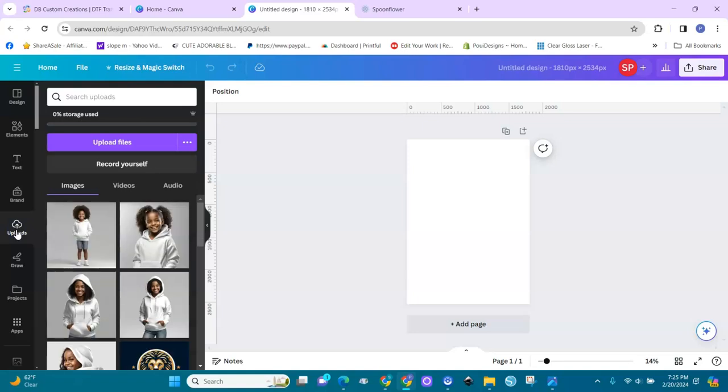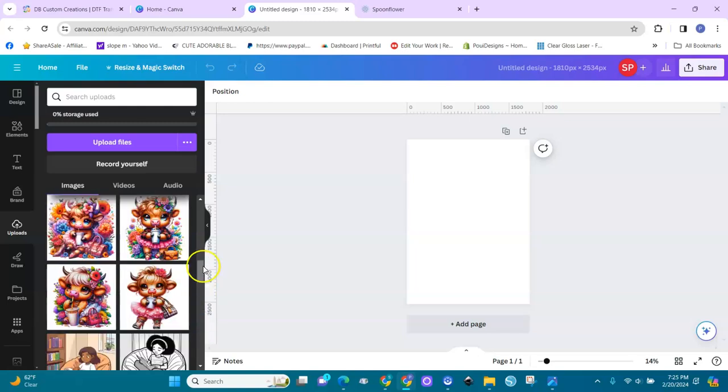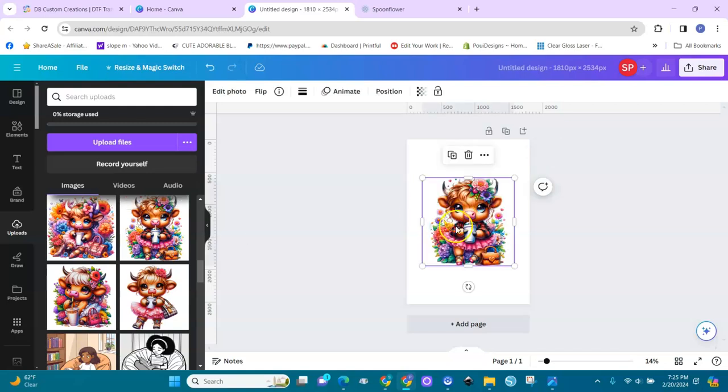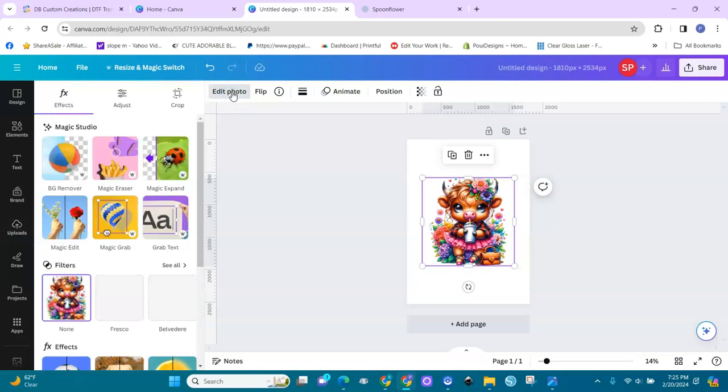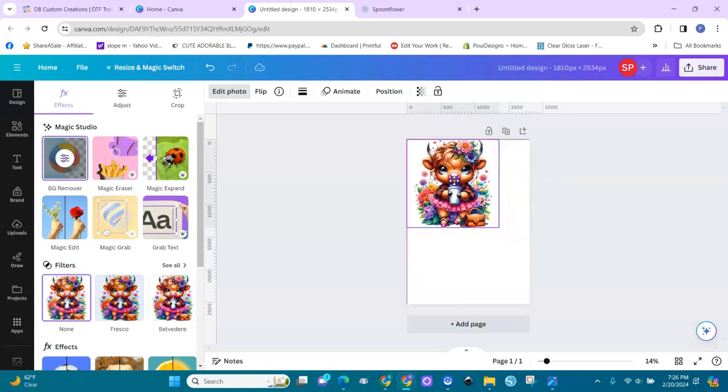This is one of the ways you can monetize your AI designs. I'll choose one of the images I had. I'm going to remove the background: go to edit photo, and remove the background. You don't have to remove the background if you don't want to, for example if it's white and you want to use it like this.